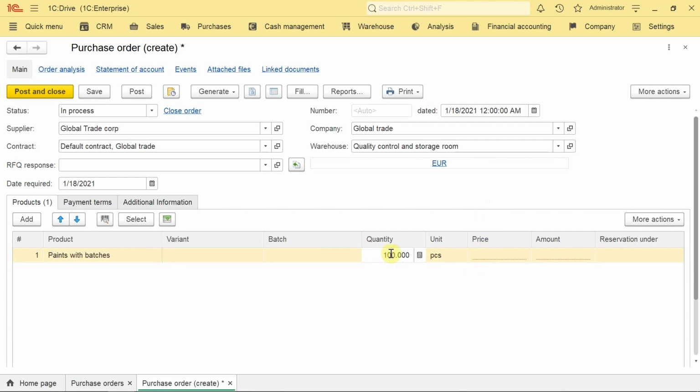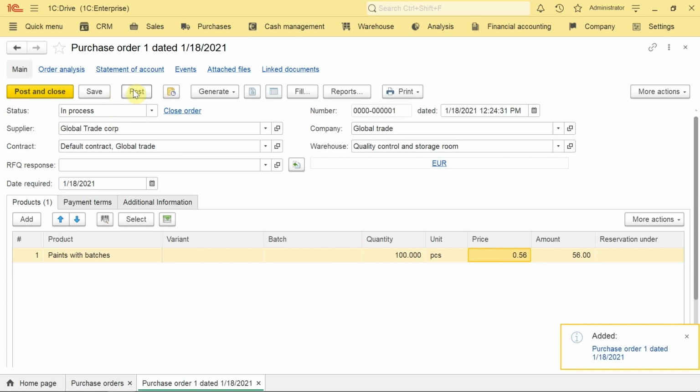Let's add the quantity and the price. Now let's post the document. So filling in batches in orders is optional. The life of a batch really begins when we post the supplier invoice.